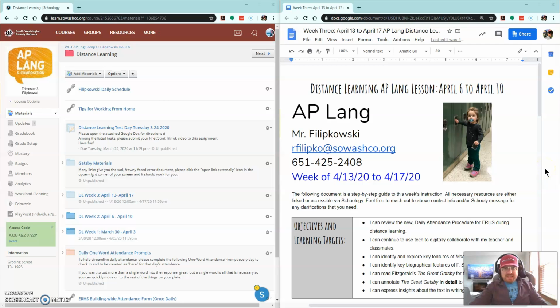I just wanted to spend a couple of minutes giving you a little bit of our week at a glance, from Monday the 13th through Friday the 17th, as well as explain a little bit of a visual change on Schoology, just because we're going to be starting Gatsby next week. And there's going to be a bucket for Gatsby materials, and then a separate folder for our weekly schedule and stuff like that. So I have our two windows here. I have the actual schedule for next week, and then I have Schoology on the left here.